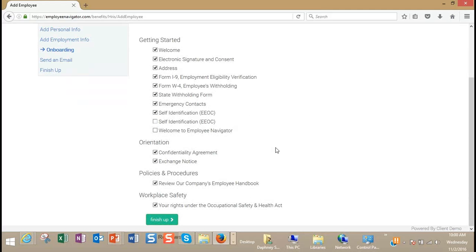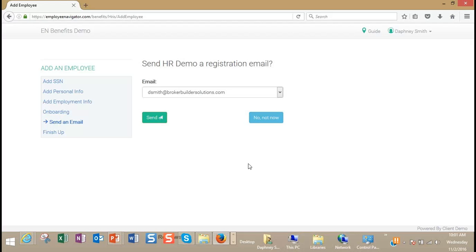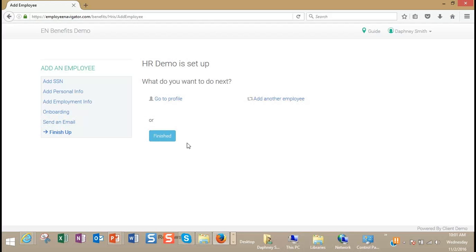Now that I've selected all of the applicable onboarding tasks for this employee, I'm going to go ahead and hit Finish Up, at which point the system now prompts me to either send the employee an email, or I can select No, Not Now, and I can later send that email. I'm going to go ahead and send the email. The system now indicates I'm done.